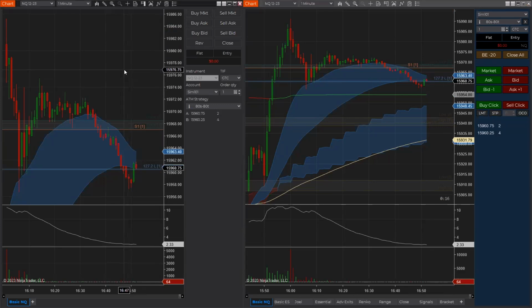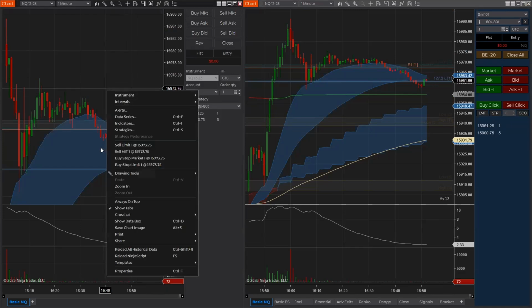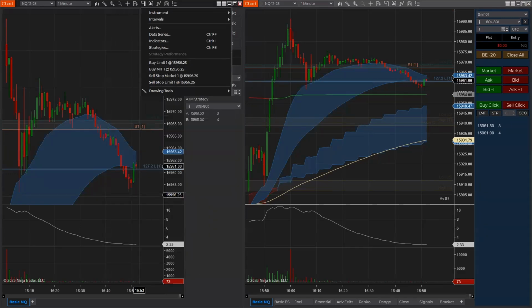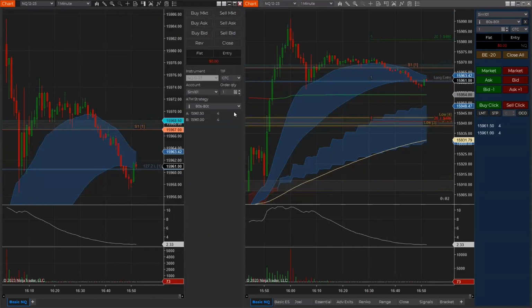Compared to Ninja, you're having to right click. What happens when you right click? It hides the price action, right? And you're having to click the correct one, what do you want? Buy limit, you want to buy MIT? So that's comparison number one.